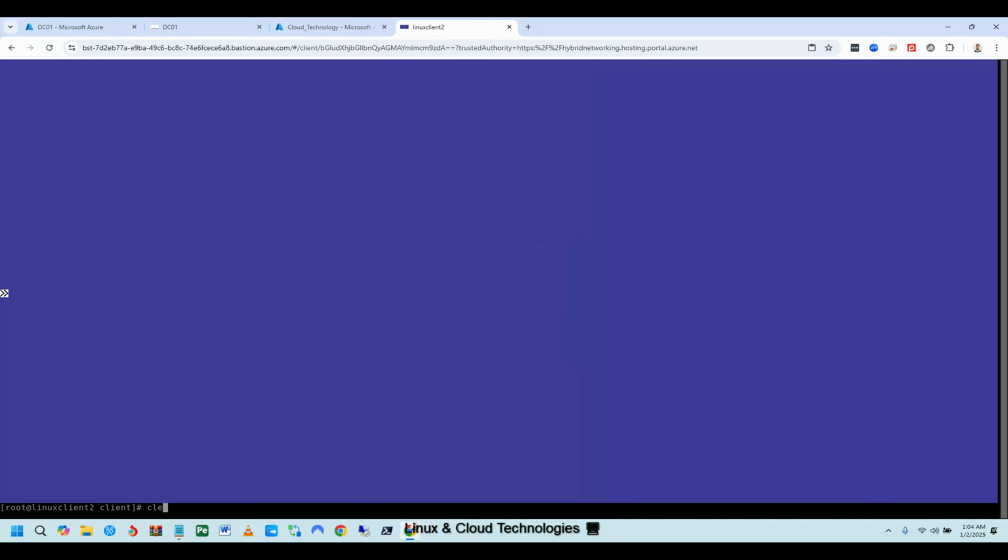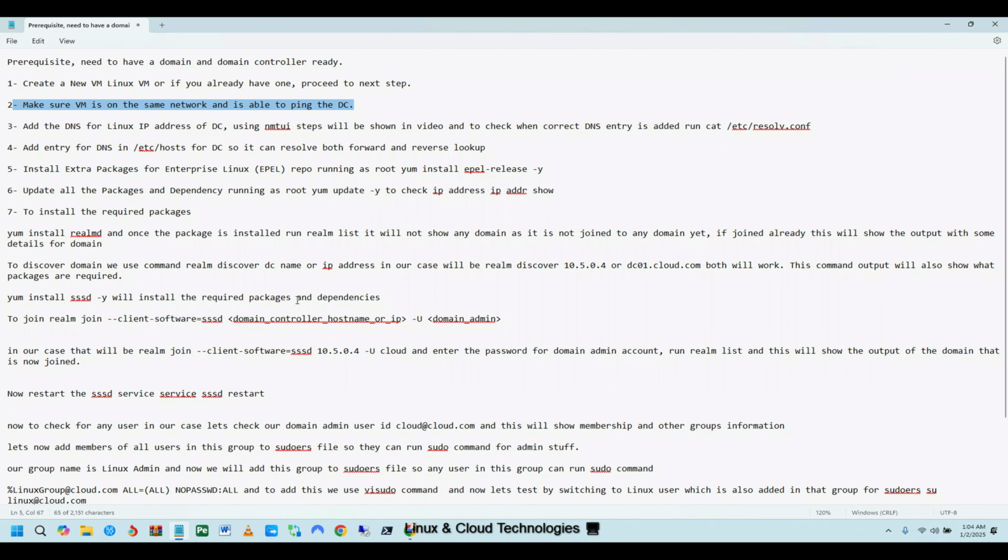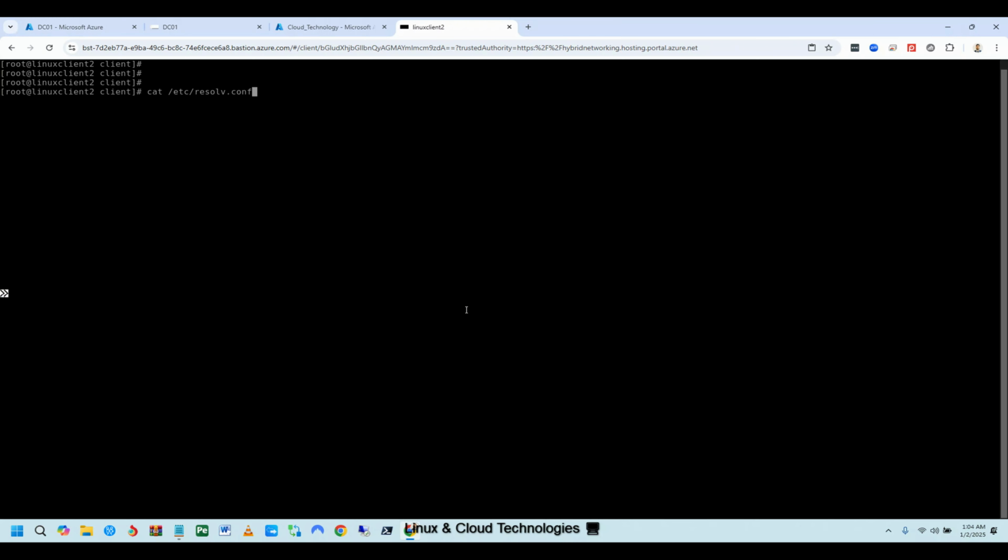Okay, so this is done now, which was the first step, I guess, here. And we can see here, for example, if that entry is added or not here. Perfect. So the name server is 10.5.0.4, which is the domain controller. As you can see, this is generated by the network manager, which is good. So at the moment now it's looking good.